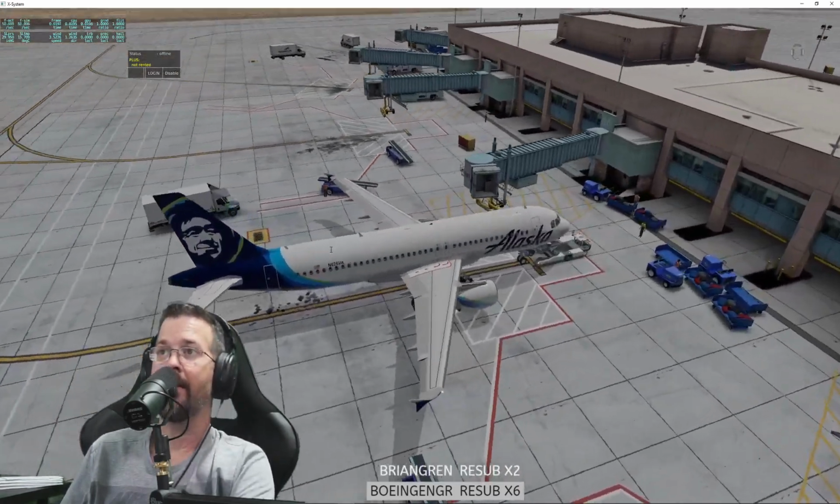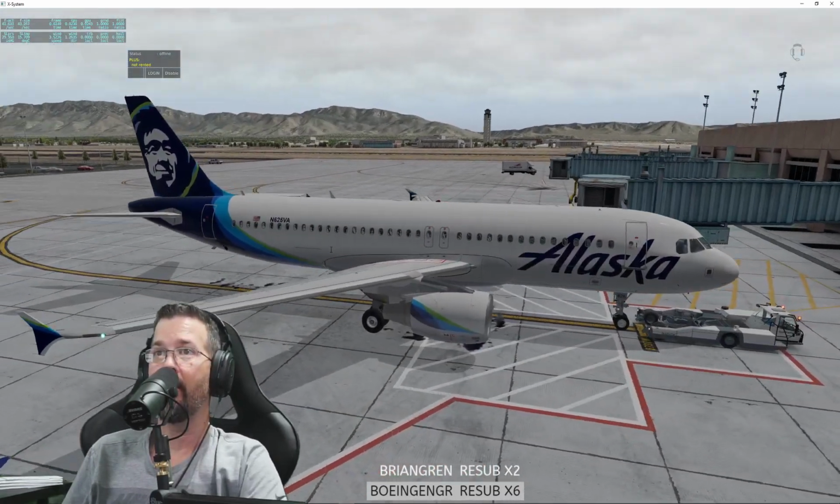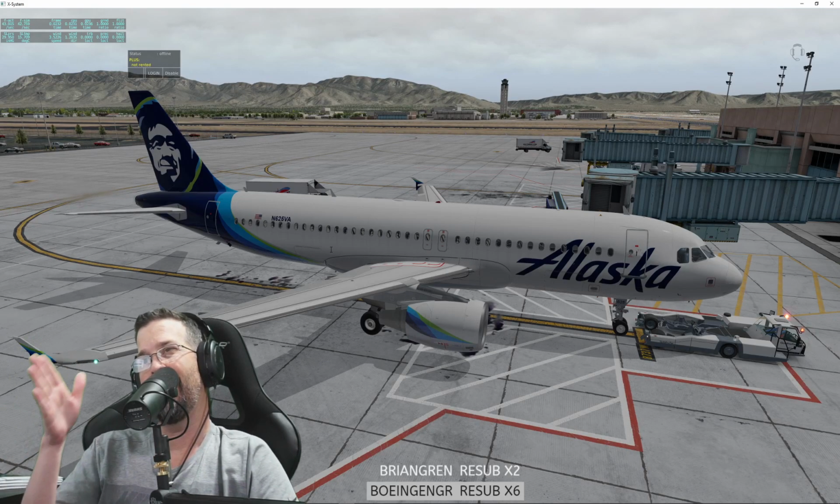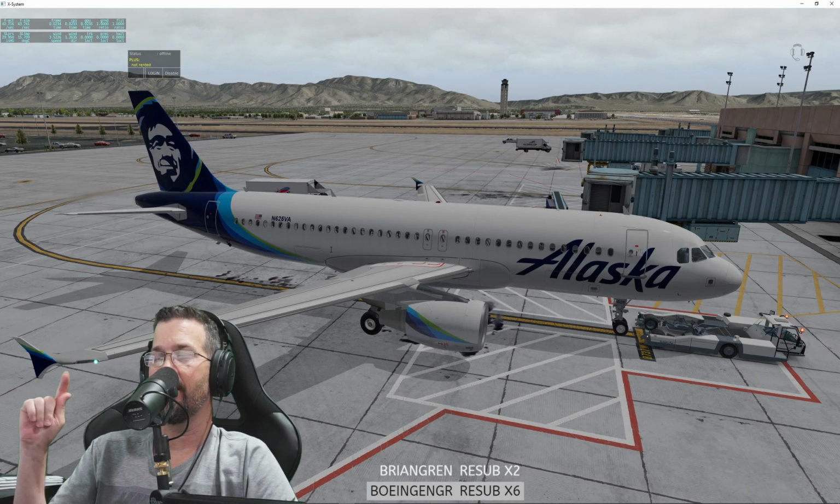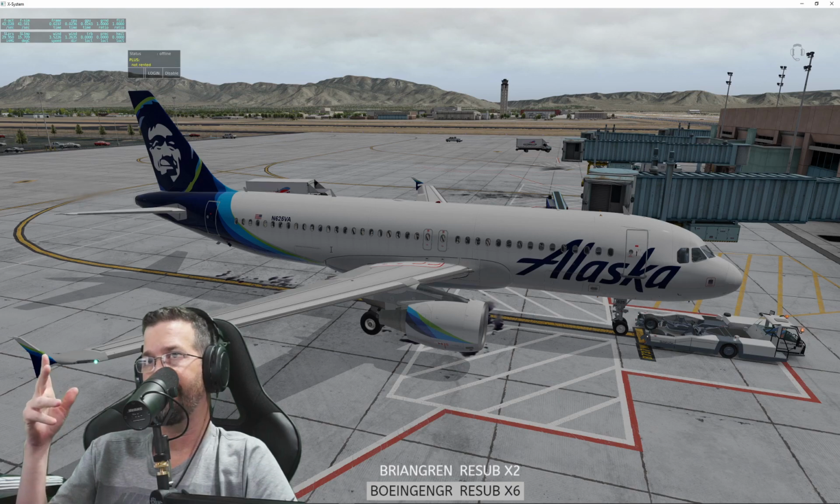We're in the Alaska livery for this bad boy. So the 320 is a little bit different, obviously all the doors and hatches are closed than the 319. Ready to connect.